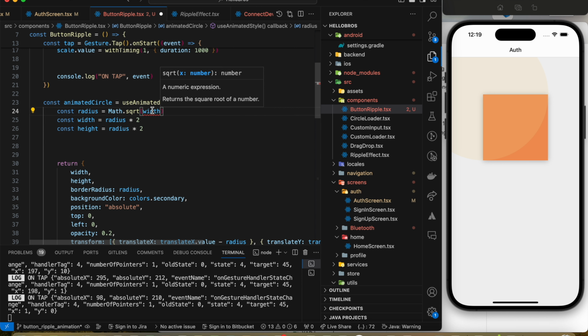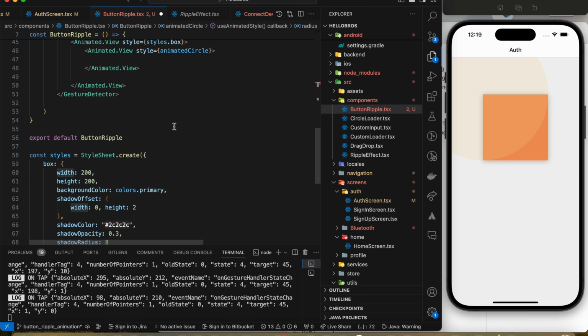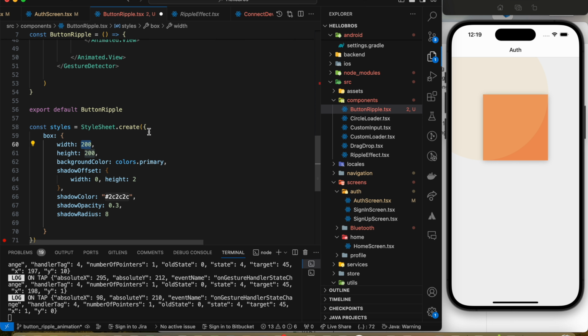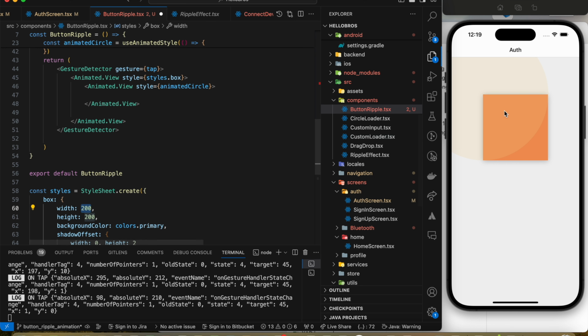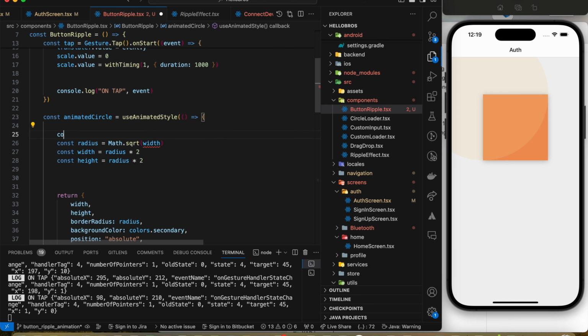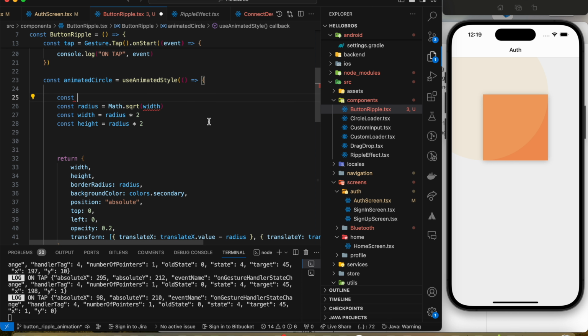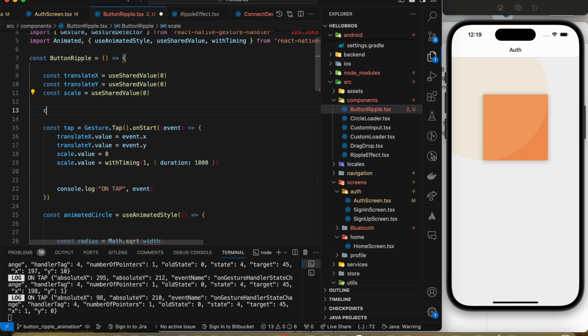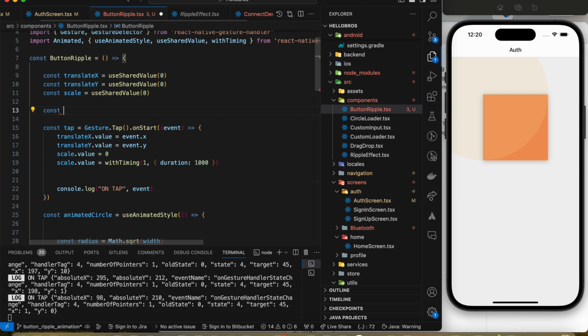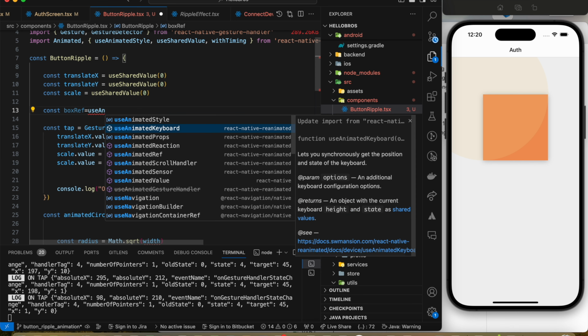width. But how would we know the width? Currently the box width is 200, but the width can be according to your requirement. So we can check the width dynamically here. For that, we will take one reference, const box ref, and we will use the reference from useAnimatedRef.